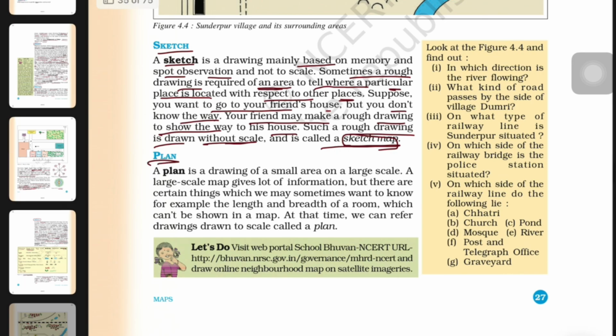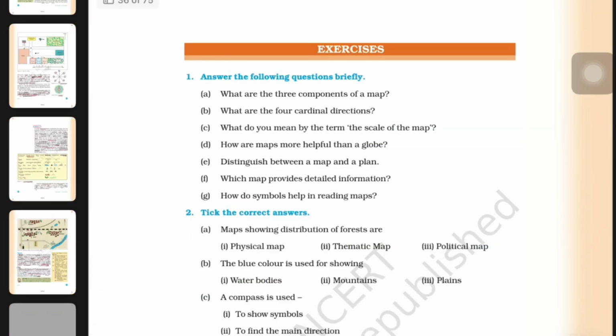Then comes our plan. What is a plan? A plan is a drawing of a small area on a large scale. A large scale map gives a lot of information, but there are certain things which we may sometimes want to know, for example, the length and breadth of the room, which can't be shown on a map. At that time, we can refer to a drawing on a large scale that is called a plan. Okay, this was a very interesting and short chapter.